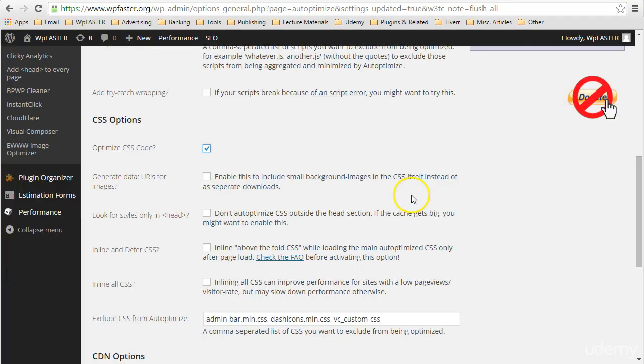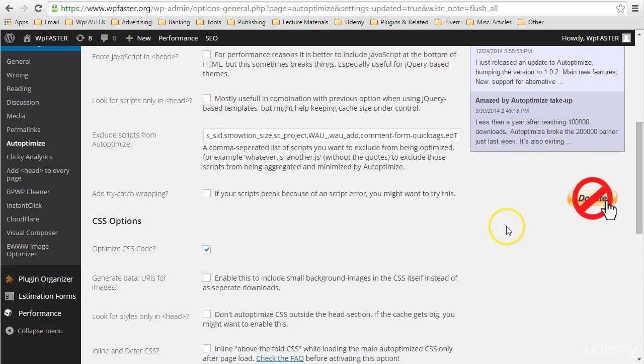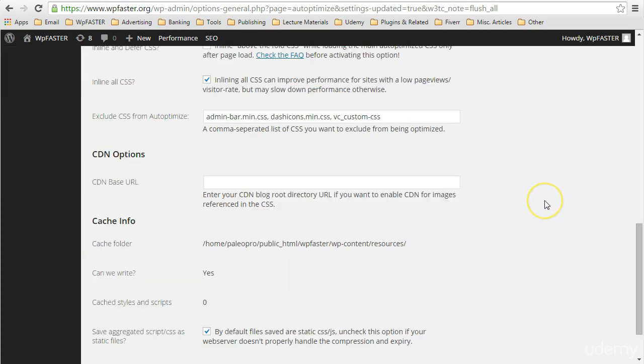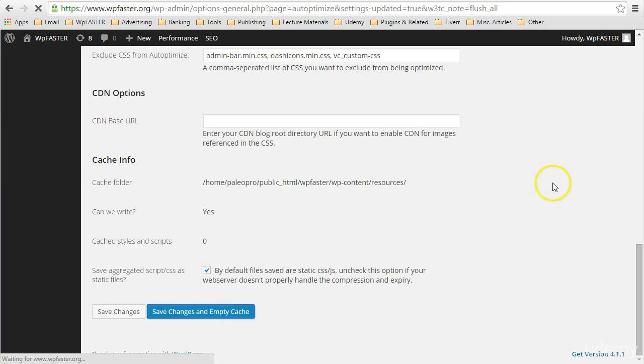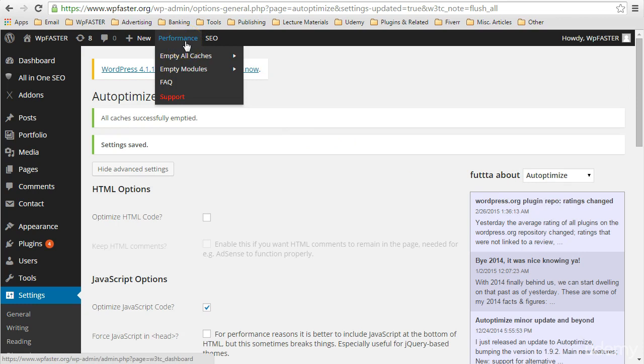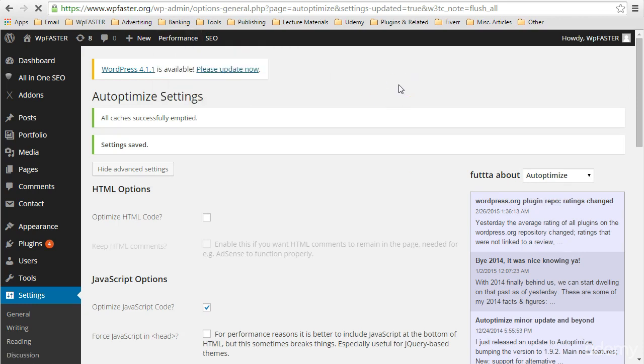So this option to inline all CSS has advantages. You get to bypass all of the hassle that you get with inline and defer, and you are no longer serving render blocking CSS with the inline all CSS feature. So let's enable that, save changes, and empty the cache. And also remember to always empty Auto-Optimize's cache as well.